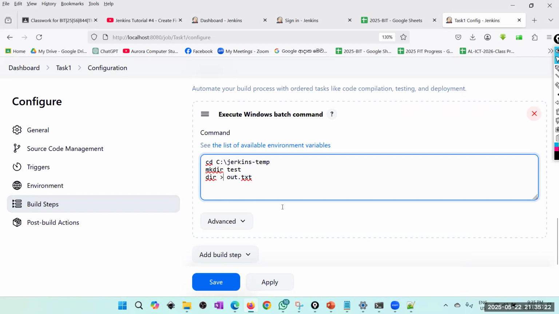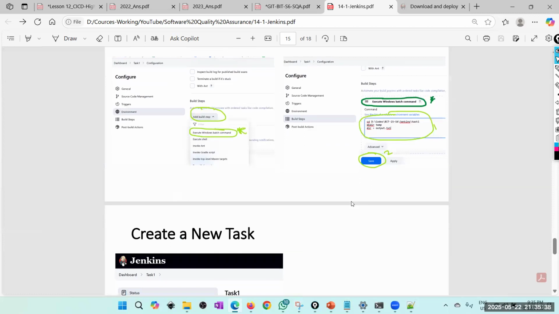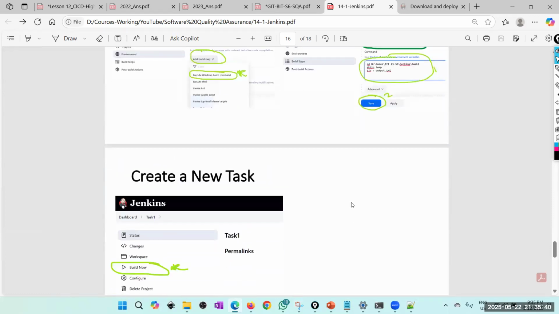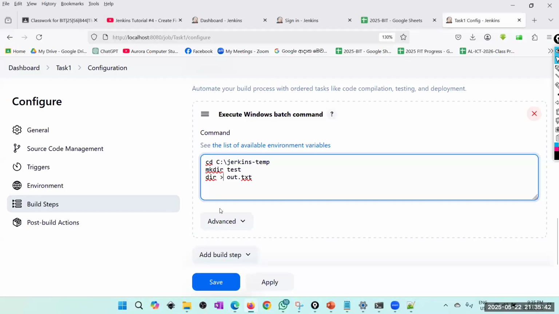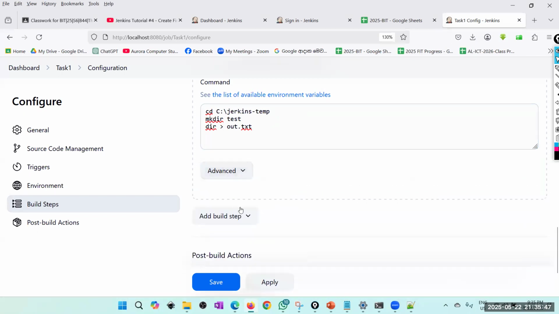Right. This is my Jenkins scheduled task. It's a DOS command task. Okay, it's a Windows batch command task because I use only DOS commands. Now we are done. We can save it. You don't need to go to advanced or whatever.